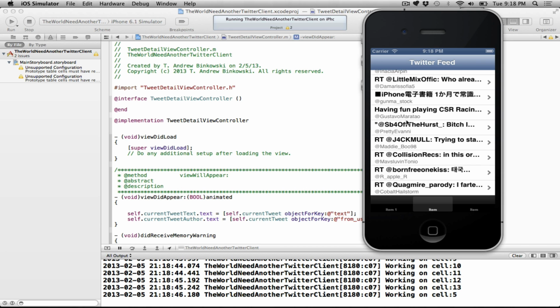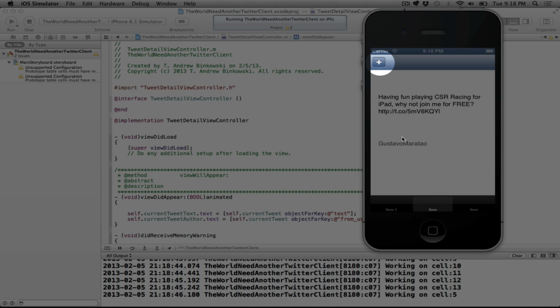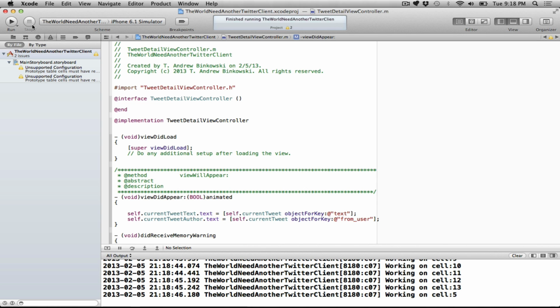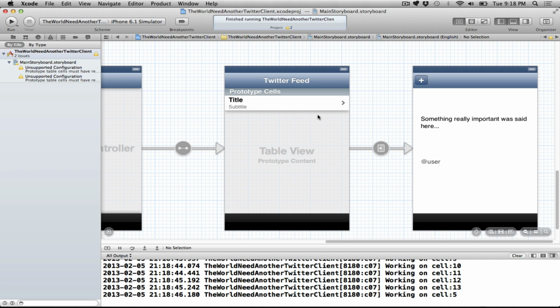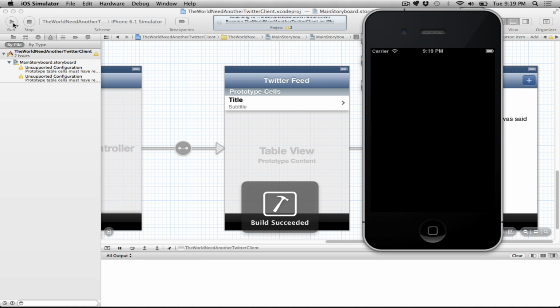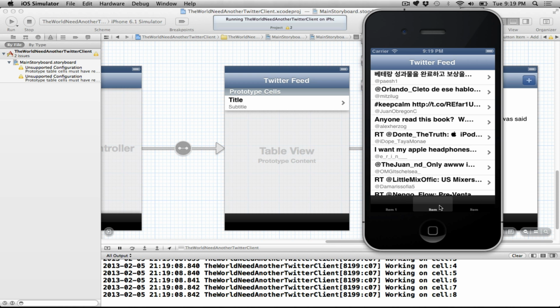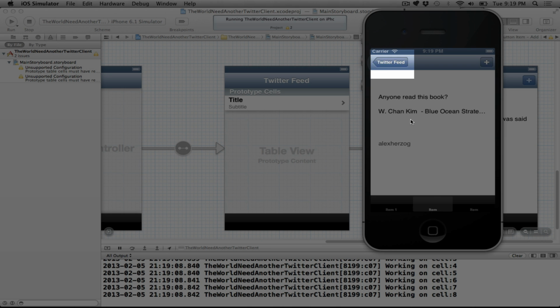When designing our interface, we made a mistake. The UI bar button we added obscures the UI navigation controller's back button. So we'll go back into our storyboard to fix this. We can see that the back button is now implemented properly, and we have the add button.